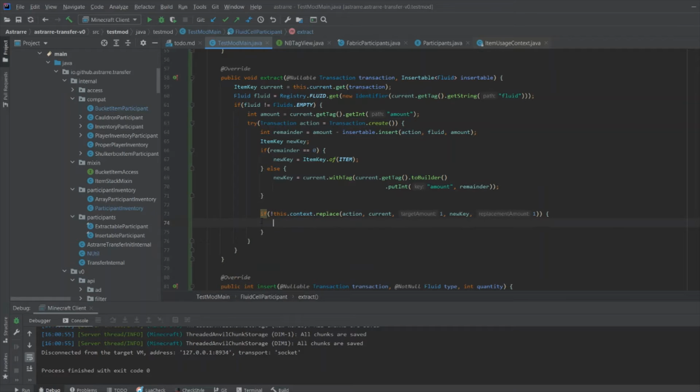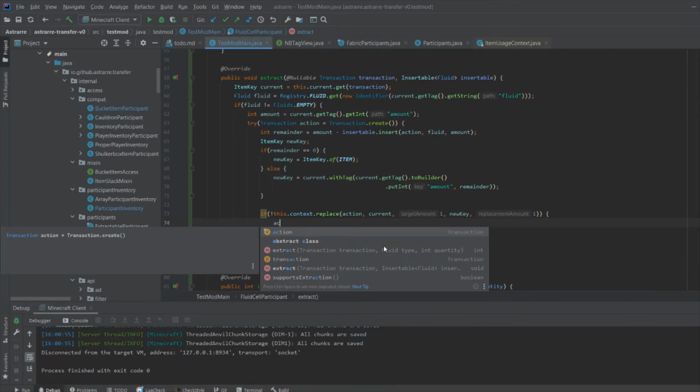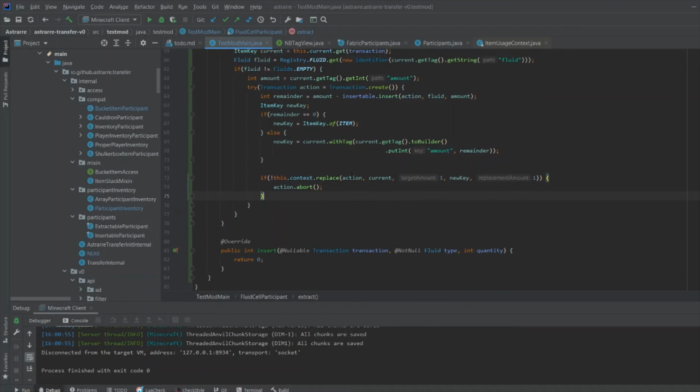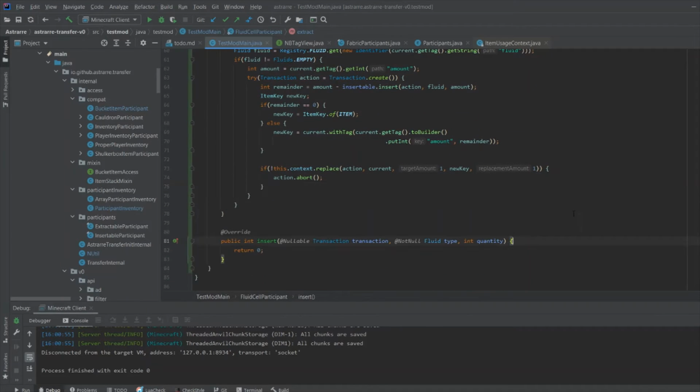Okay, so if we are unable to replace it, then we need to abort the transaction. If you put, say, false in here, then the transaction will close at the exit of the try with resource. By default, it's true, so it will commit, but we don't want that. We want it to abort. All right, so you can see, I think we can do that. That'll be fine. So now we have to do insert code.